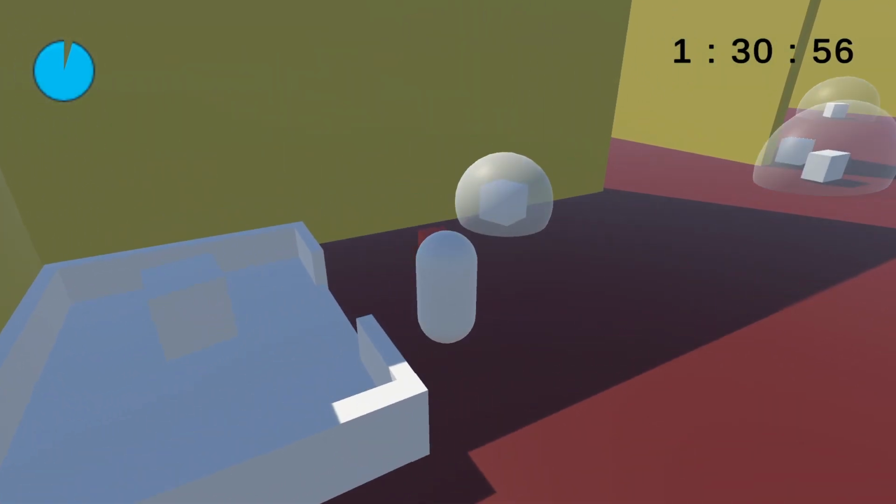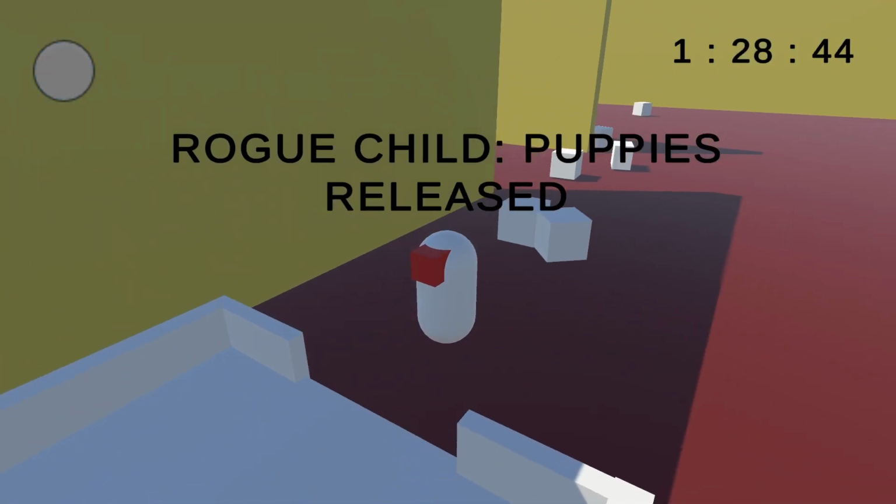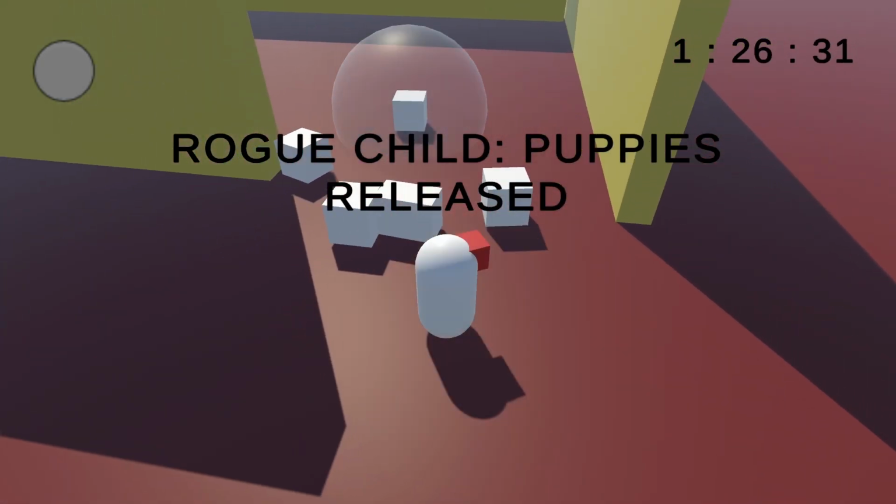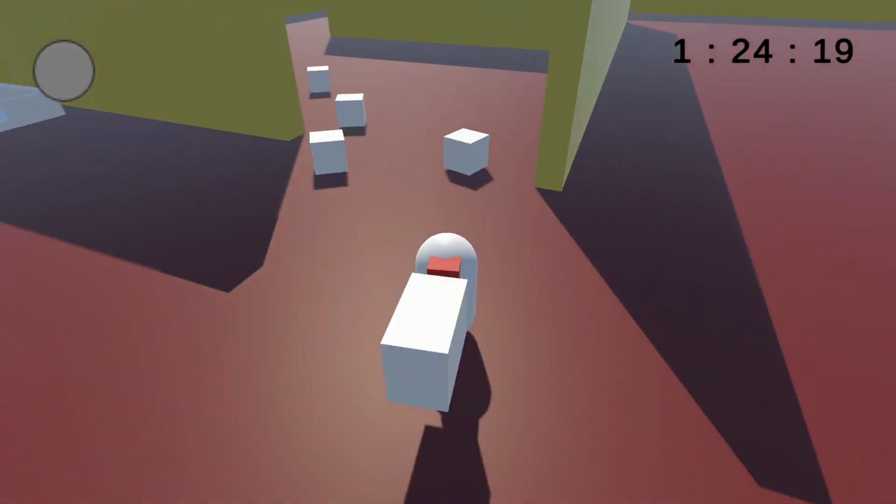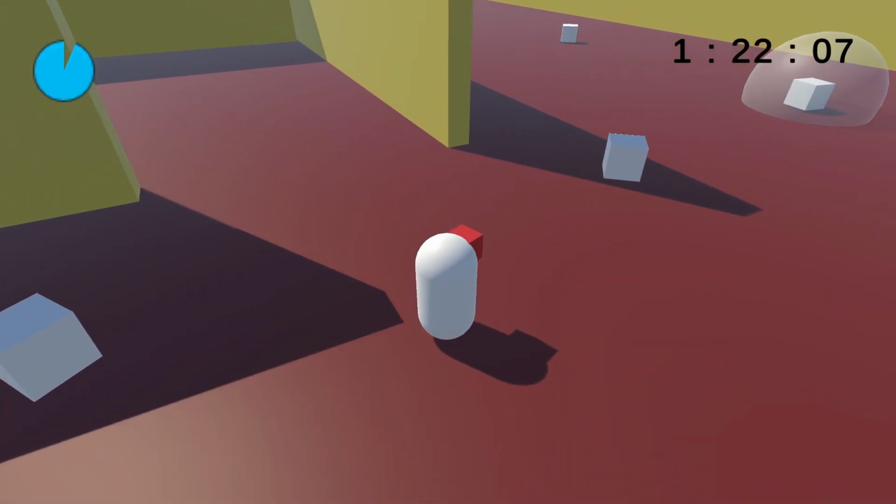This gameplay loop continues until either all correct puppies have been found and added to the bed, or the main timer runs out, resulting in a good or bad ending respectively.